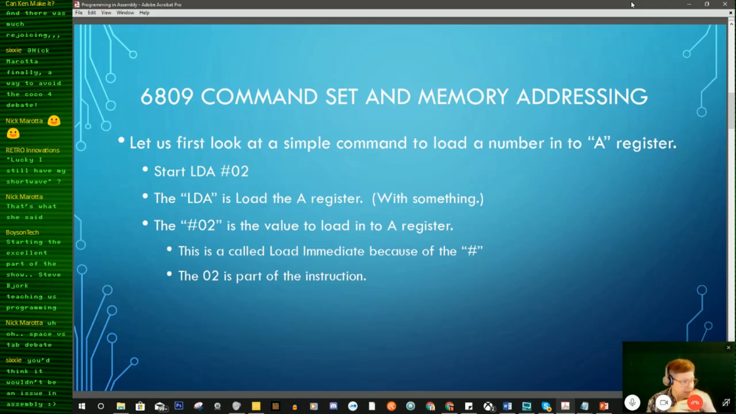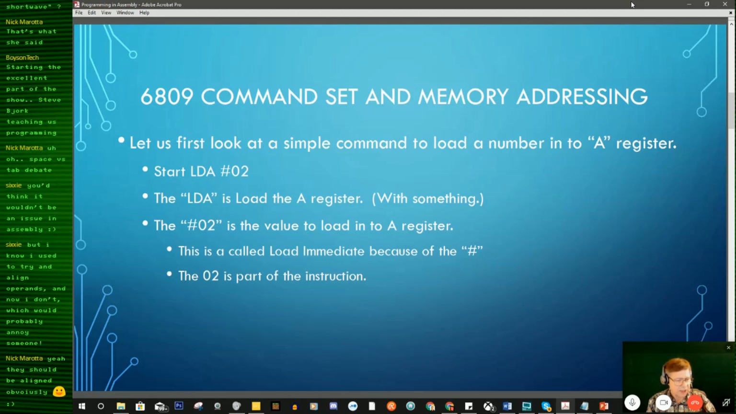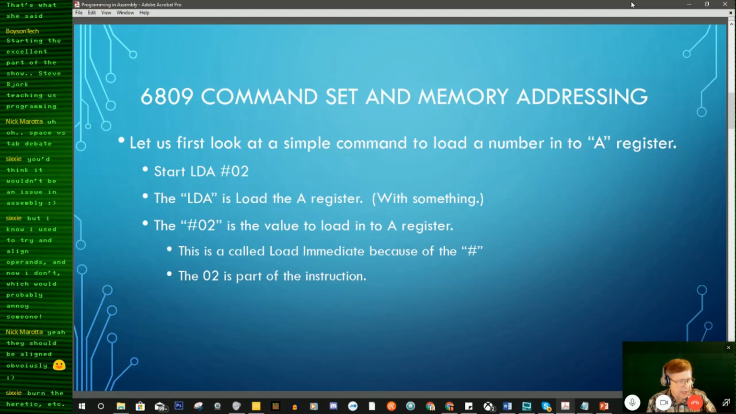All right, let's take a look at what that line was doing. As we said before, the start was a label, a reference. The LDA is load the A register. Much like Linux, assembly language was always short, sweet, simple commands. They wouldn't do "load A." No, that makes it too long and hard to type in. So they do LD for load. Then you've got the A register, so they put the A down. And then the pound sign 02.